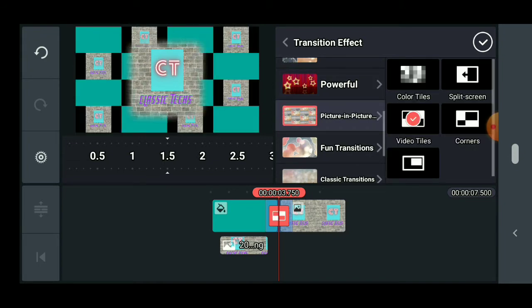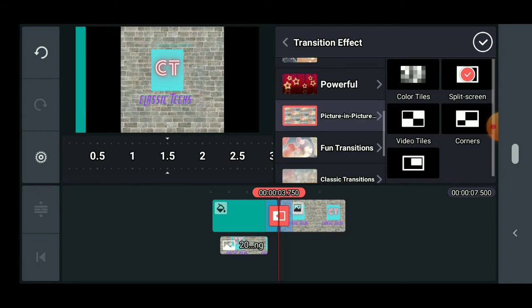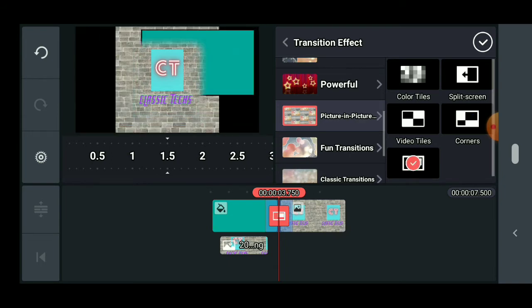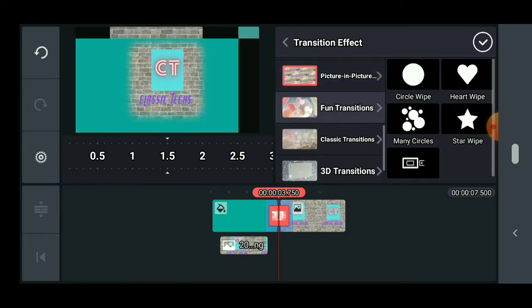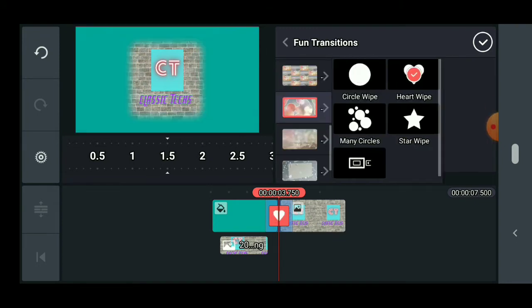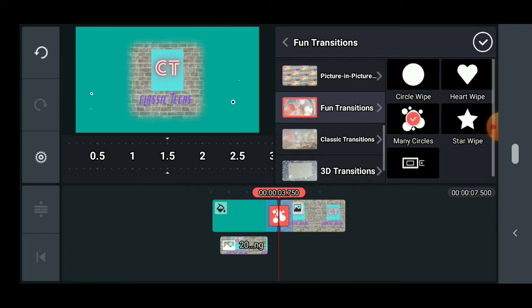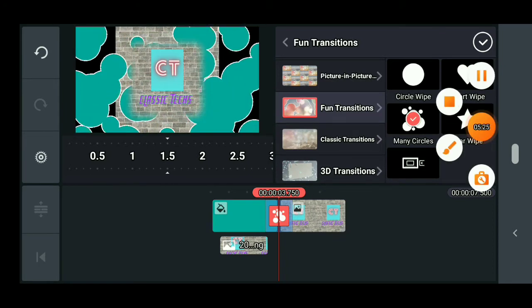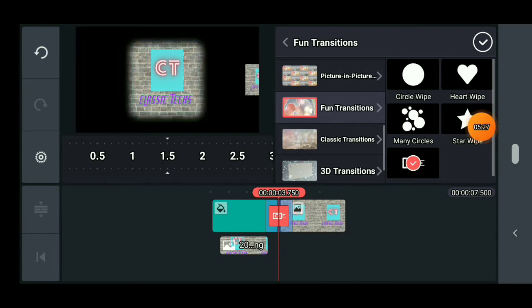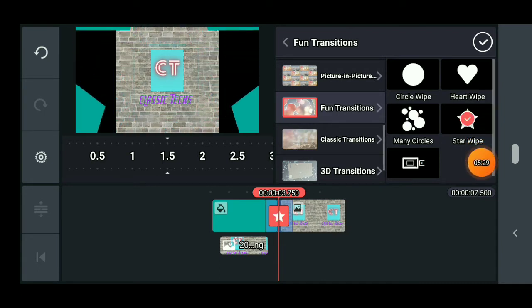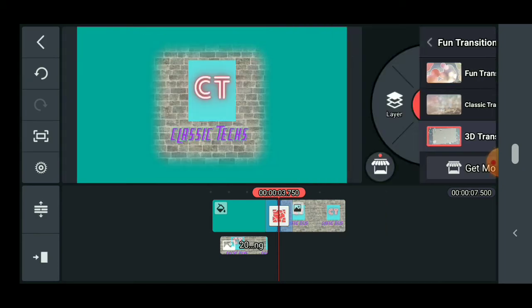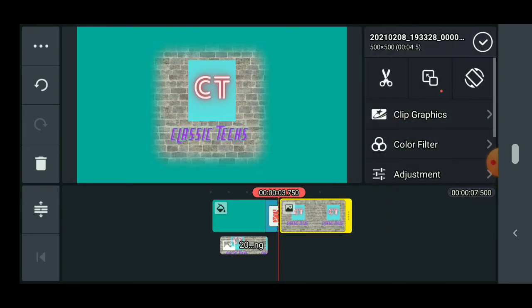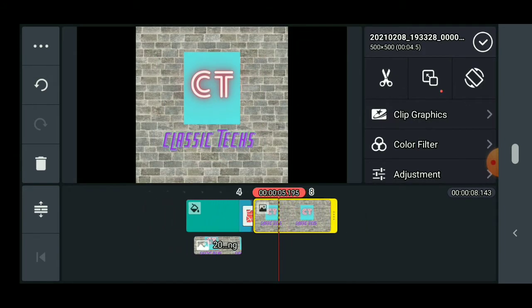So let's choose an effect. Let's see all the effects first. Cycle, many cycles, as you can see. And we have the star wipe. So let's choose the cracked glass. Now let's crop the second track.